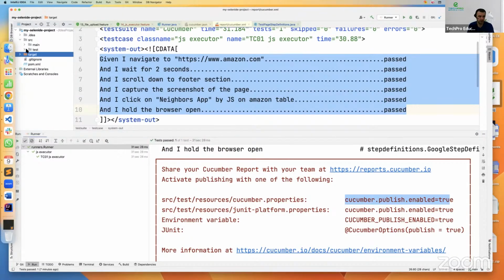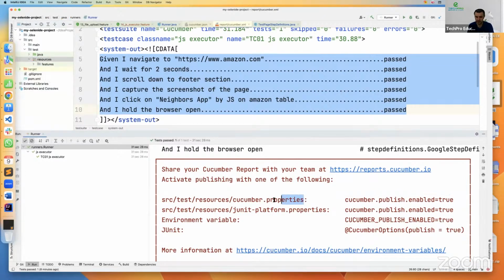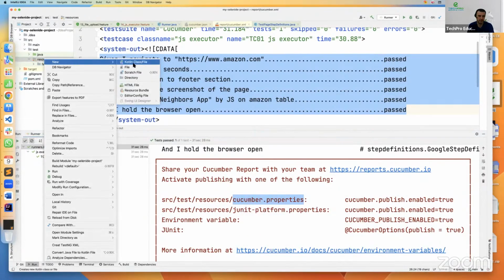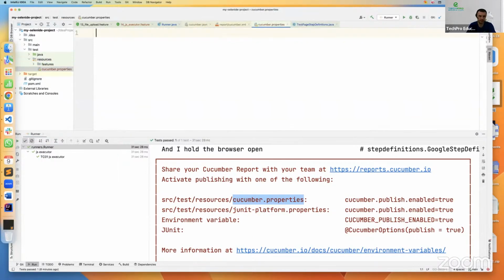First of all, we have the resources folder already right here. What we need to do is create a cucumber.properties file. Copy and create a new file under resources and name it cucumber.properties. And then we will just write one simple line in here. It is this: cucumber.publish.enabled=true. Okay.